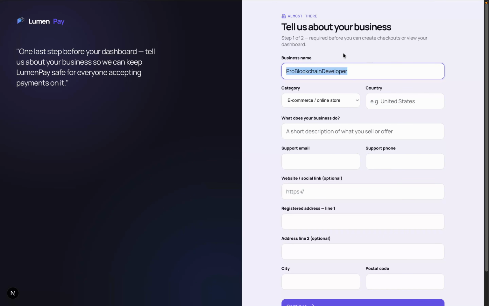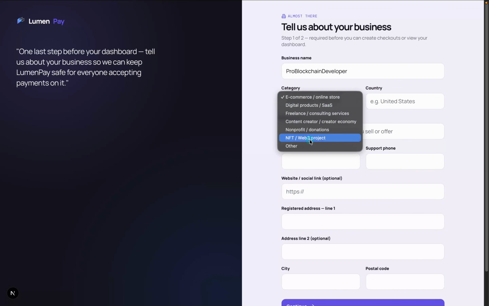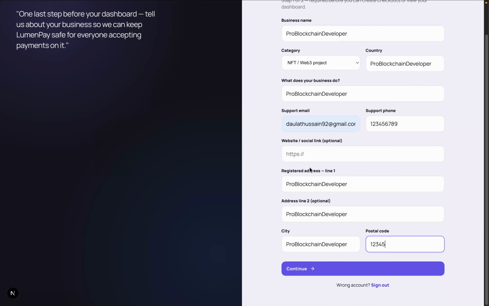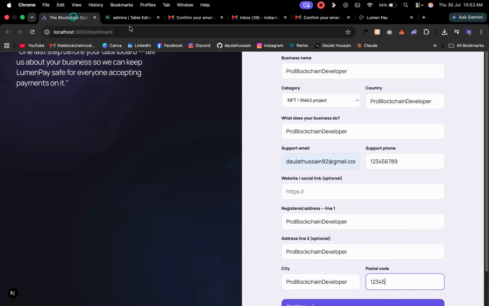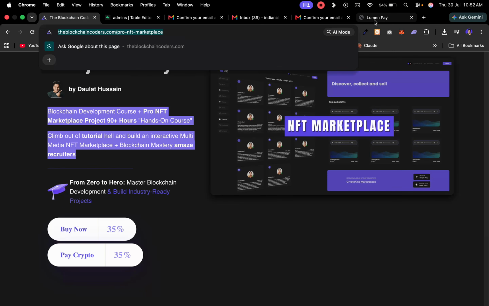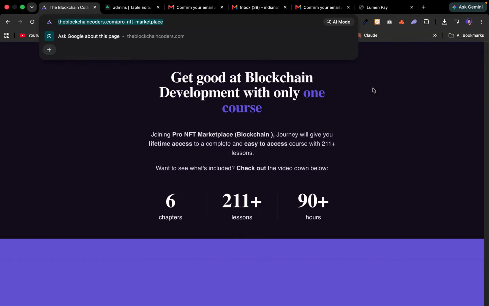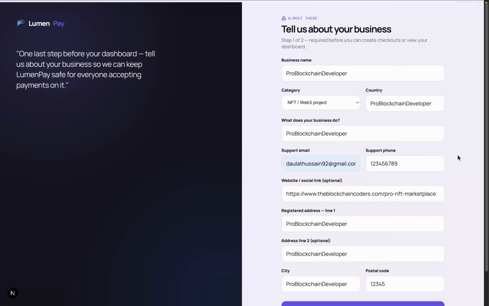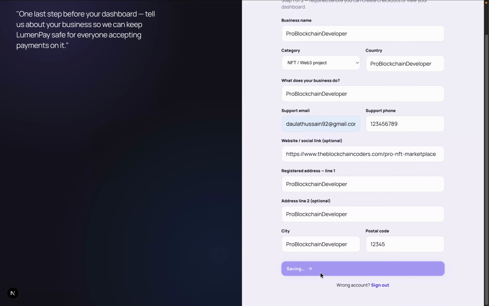This is what I have called my business name, Pro Blockchain Developer, and you have to select the category. I'll go with this NFT Web3, pick the country. So I have given all of these details. If you want, you can provide the link of the website. So I'll simply come back here. Let's copy this, and that's what I can provide. So I hope this one is stopped. Yes. And that's what I can paste here. Currently it's raining. I hope you can hear the noise. Now click on this continue and it will be completed.